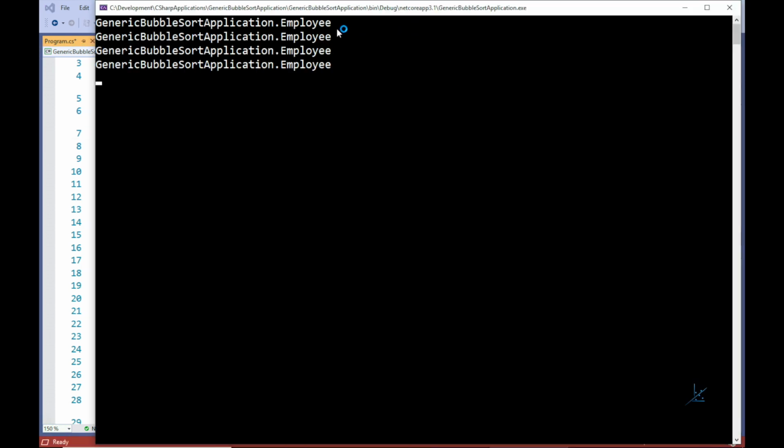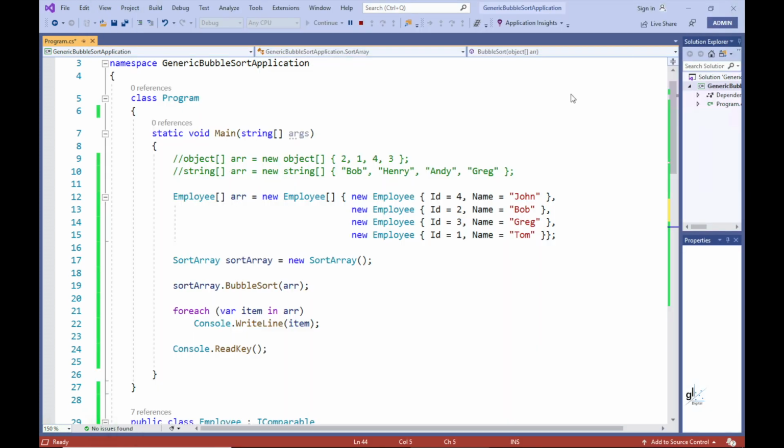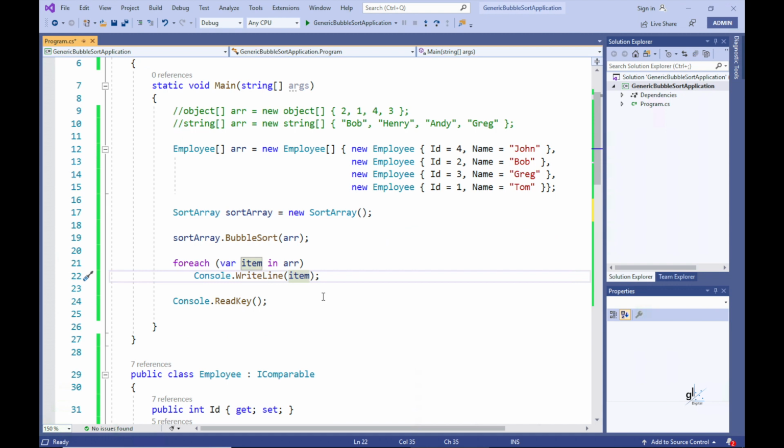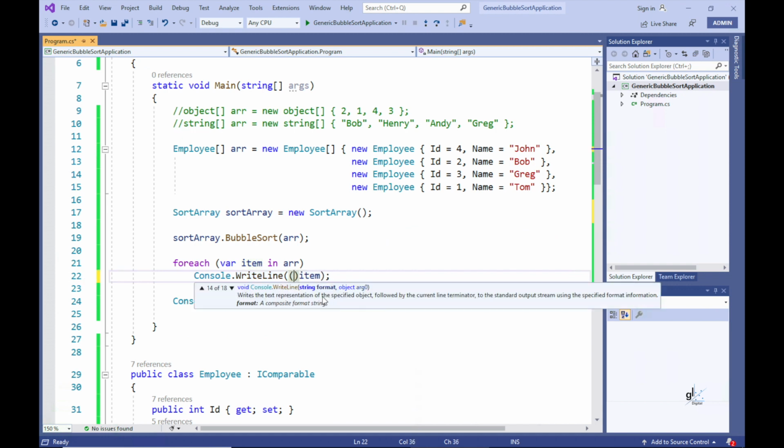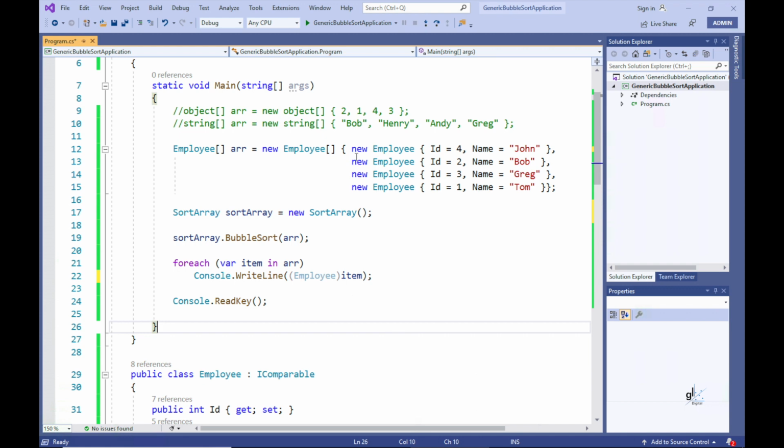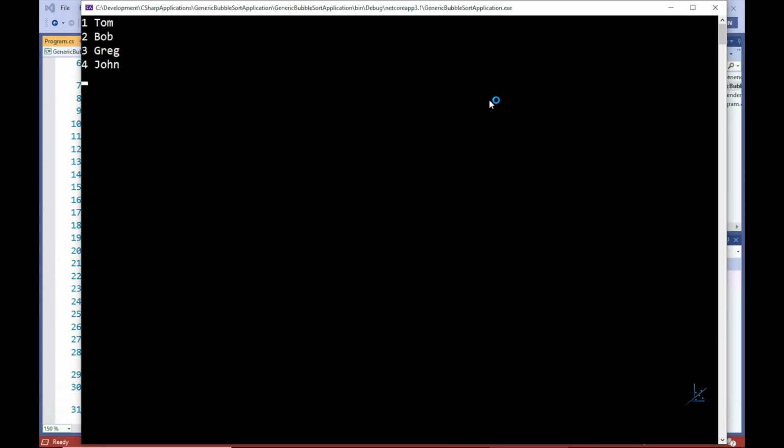Okay, so this is not the result we expected. In order for our override of the ToString method to be executed, we need to typecast the item we are writing to the screen to the employee type. Note the need for more bad typecasting code. Let's try again. And now our code works as expected. You can see that the employee objects within the array have been ordered by their ID properties as expected.